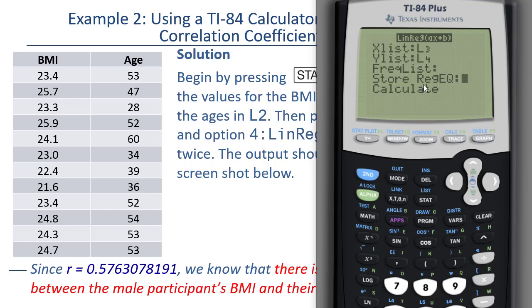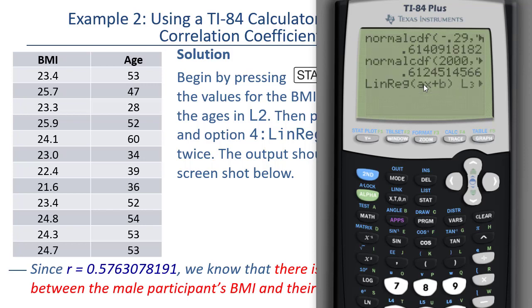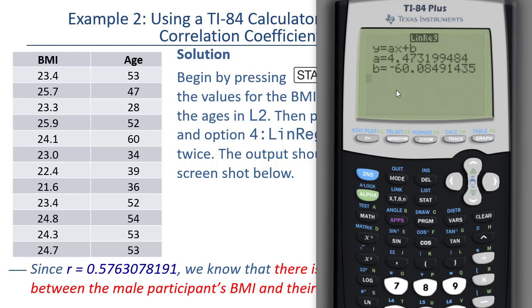So I got to go down here and calculate it and run it. And you see how I don't have any R's. It gave me the A and it gave me the B, right? So I know what my regression equation is, but I don't have any R or R squared. That means my diagnostics aren't on, so I have to turn them on.